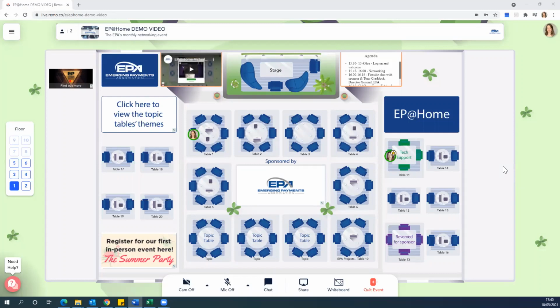If you're new to EPA events, this is our monthly networking event, usually held on the first Tuesday of every month. The EPA at Home will be alternating between a virtual event one month and the next will be an in-person event at a bar in central London. It's an opportunity to bring together our EPA members and their guests for a couple of hours of networking. We often have an insightful fireside chat from our sponsor, and there's the chance to participate in some topic table discussions. So, to the platform.